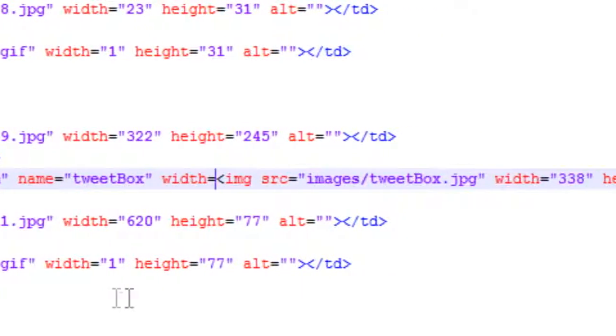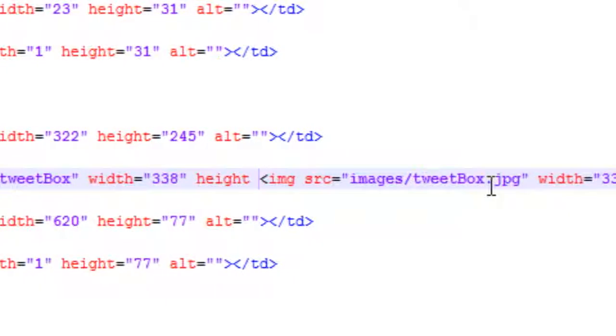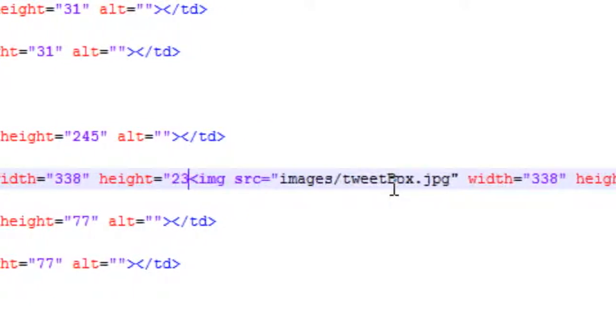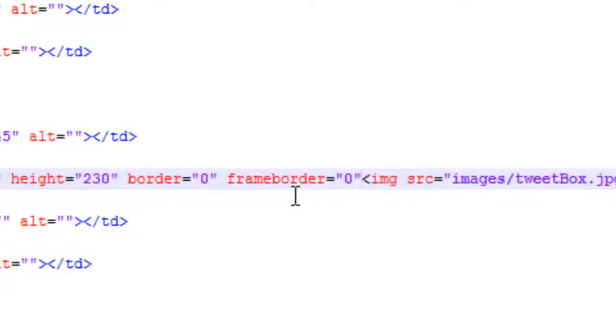Width equals, you want to make the width the exact same width as this, so 338, and the height we want to make 230. Just make sure all those values are exactly the same. Make sure you say border equals 0, and frame border equals 0. I don't want any kind of border around this, so I have to turn off the frame border, otherwise it's going to make this really nasty thing. And then you also need to end the iframe tag right there. So there's your code for an iframe.